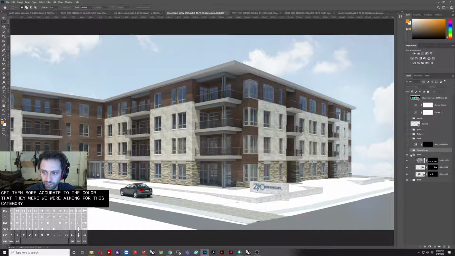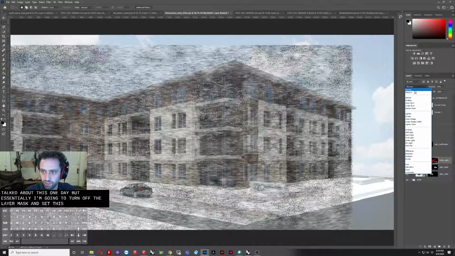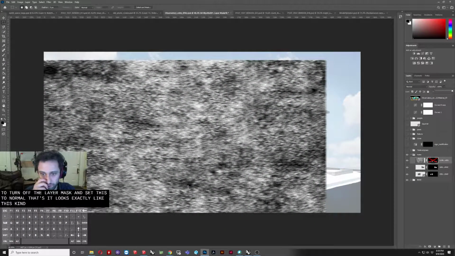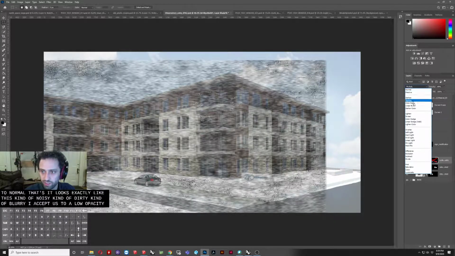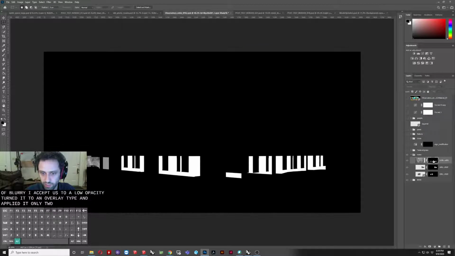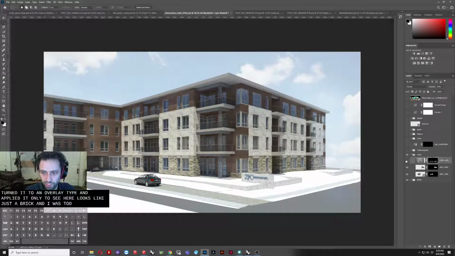This category here, which I call noise textures, I think I talked about one day. Essentially, I'm going to turn off the layer mask and set this to normal. It's an image that looks exactly like this, kind of noisy, kind of dirty, kind of blurry. I had set this to a low opacity, turned it to an overlay type, and applied it only to, let's see here, looks like just the brick. That was to break up that texture to make it look a little bit more uneven. So it didn't really matter that the texture is not very brick-like, not very stone-like, just noisy, because that was its purpose.